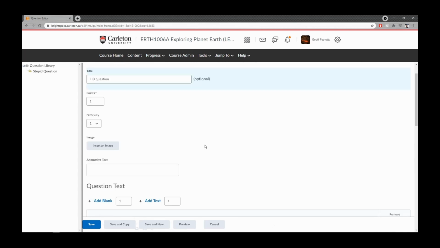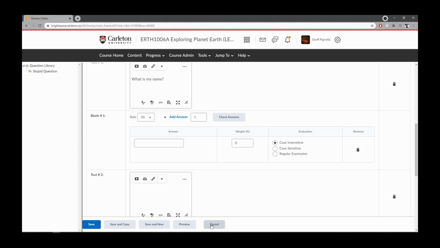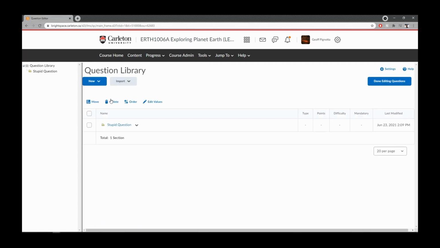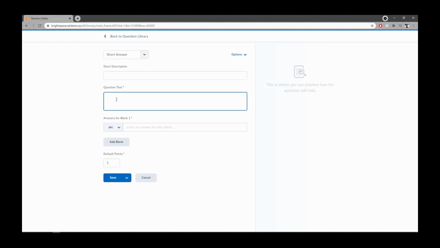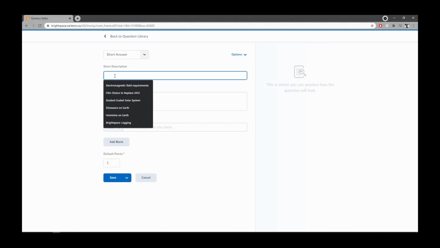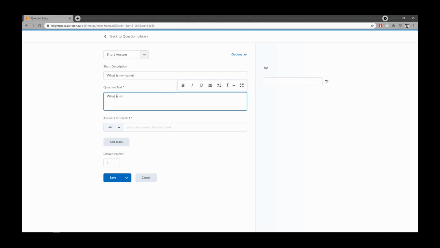Is it still blanks or short answer? I think it's short answer. Well, no, because if you put feldspar with a capital F for your answer, they will not accept feldspar with a lowercase f. Right, then that would be incorrect, so just be careful when you're setting that up.